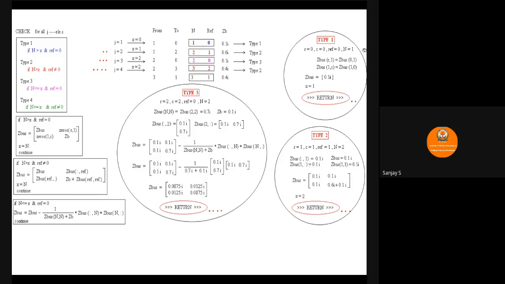So here I have shown the type 1 modification. When it comes to type 1 modification, blindly substitute the variables. As of now, Zbus is not present. So R is 0, C is 0. And in this particular case, as of now, reference is 0, capital N is 1. Substitute the corresponding variables, you will be getting the Zbus matrix. And then X will be equal to capital N in this step. So capital N was 1. So X is equal to 1. It will return from type 1. Go to the second line.